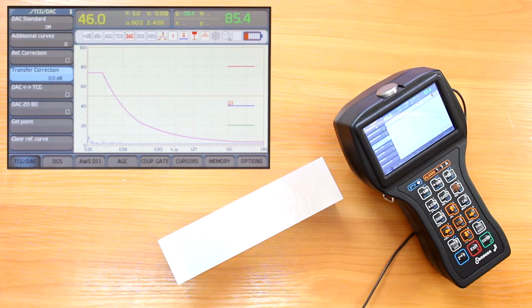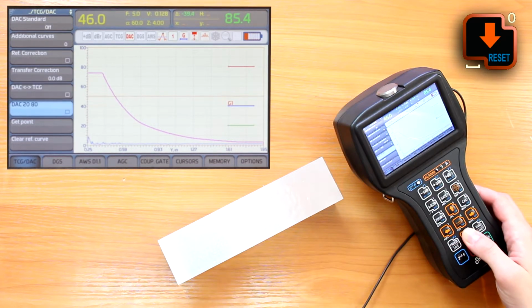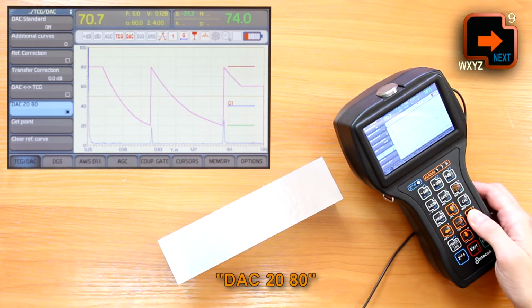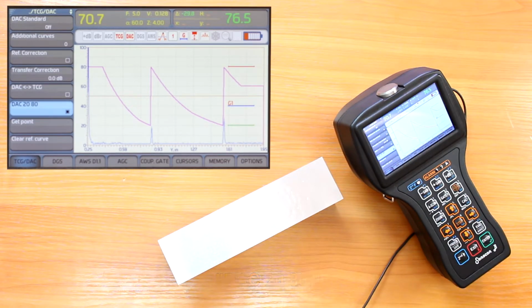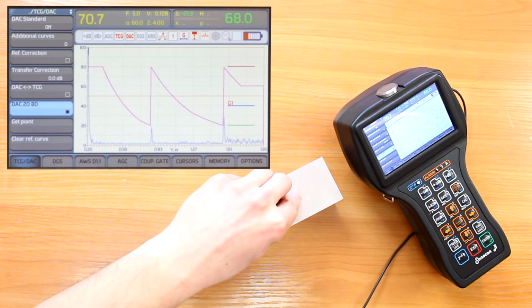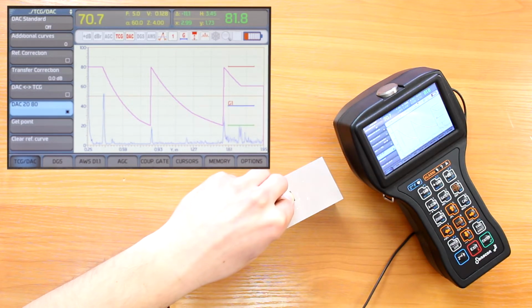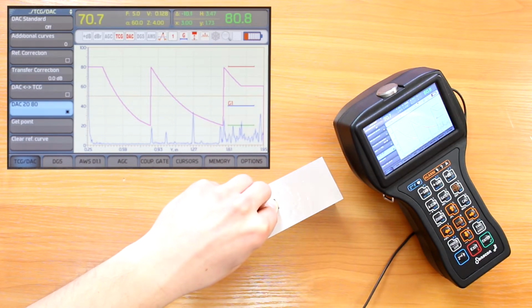If we make testing of some large or high attenuation objects so that DAC would have wide dynamic range and DAC curves don't fit the screen, we can use the DAC 2080 function. It divides the A-scan into several areas with different gain values to keep the DAC curve and resolve the signals between 20 and 80% vertical scale.